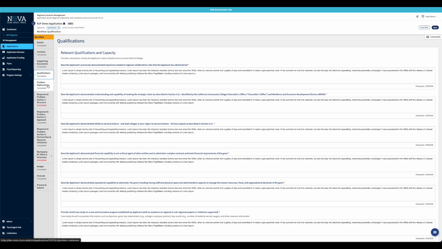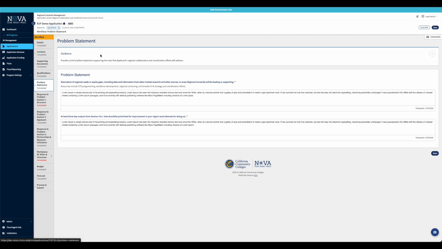Moving on to the problem statement, there is guidance text in some of these steps. Be sure to read that. And then again, more narratives. Make sure you read and understand the questions.